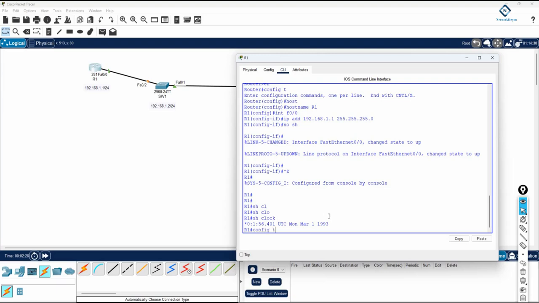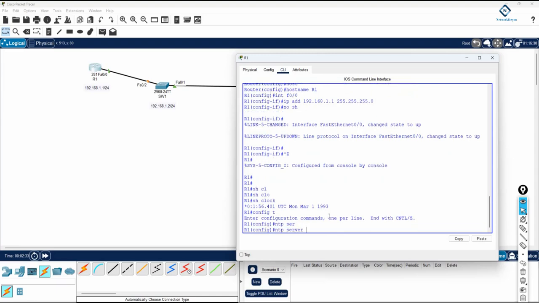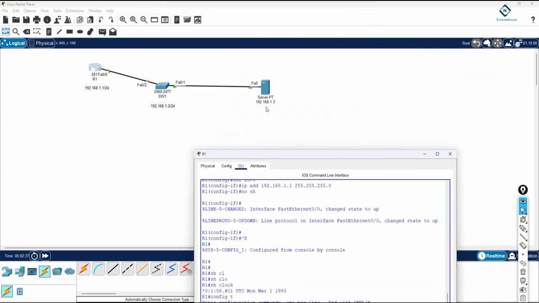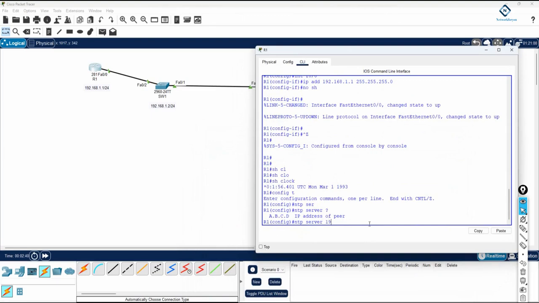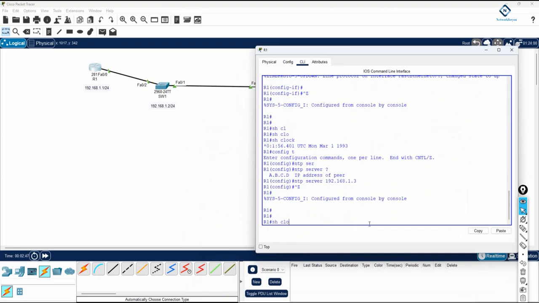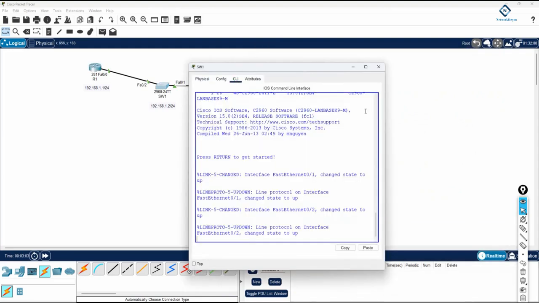How will you configure? You go in global configuration mode, you write ntp server, and here you need to put the server IP address. So what is the server IP address? This one, 192.168.1.3. So here you will write 192.168.1.3 and press enter. After that, if you check, it will take time. Immediately it will not come. NTP is a slow protocol, it will take time.